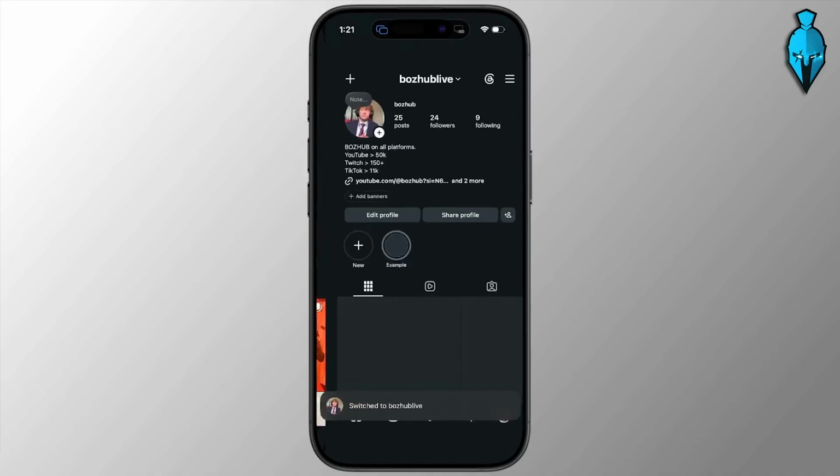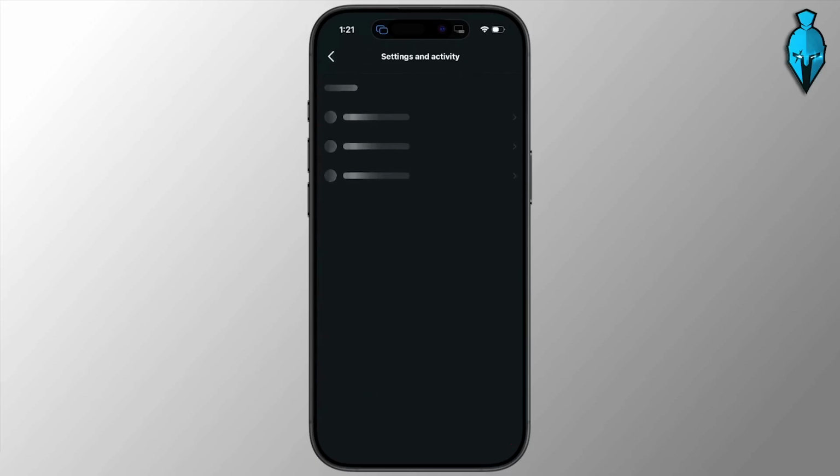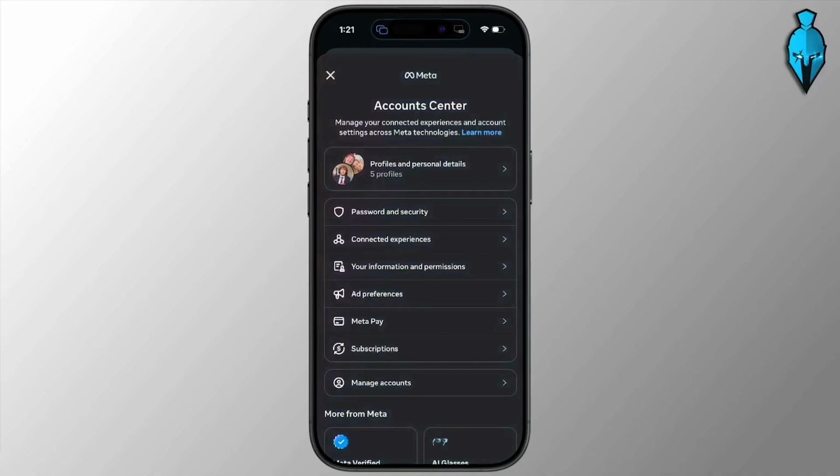But first things first, make sure that you are of course logged into the second account that you want to go ahead and delete. From here, tap on your profile icon down at the bottom right, and then tap those three lines up in the top right, and it's going to take you to your settings and activity where you need to go into your account center up at the very top. Go to the profiles if you need to check to see exactly which account is connected, just like so. But then from here, just go to manage accounts down at the very bottom.